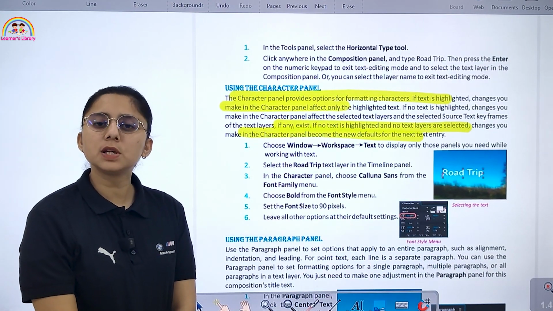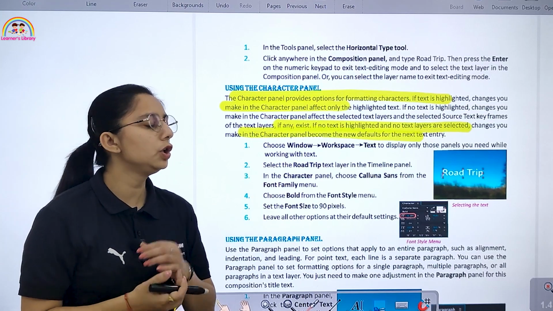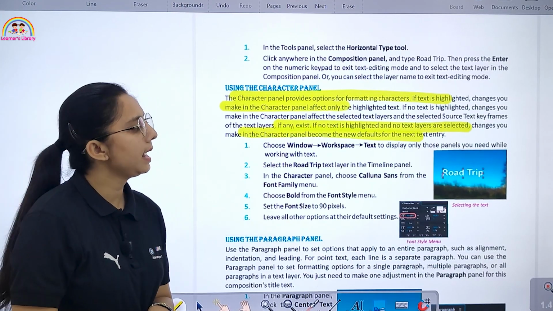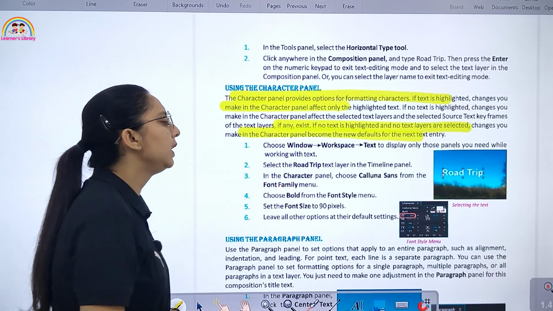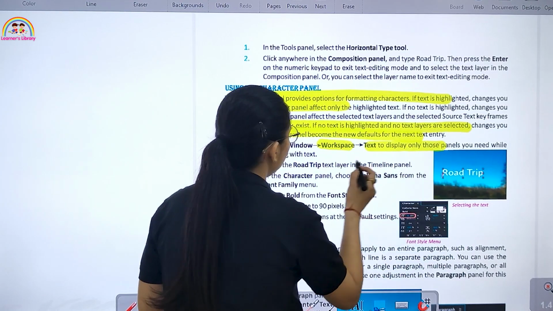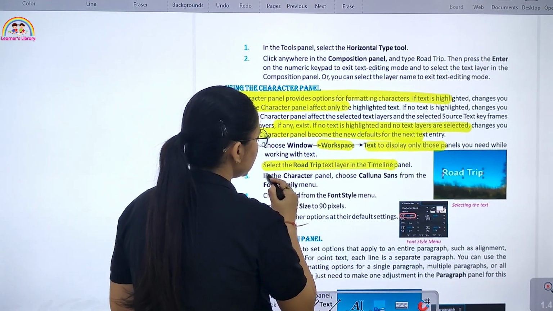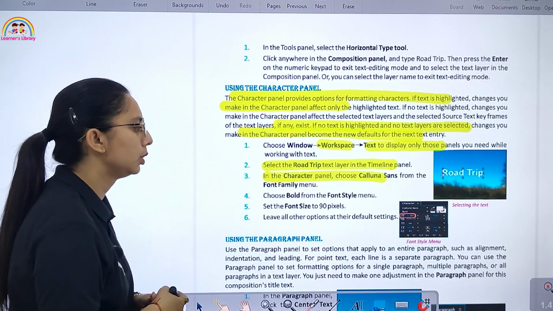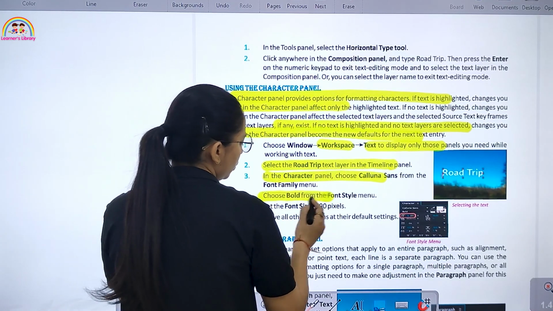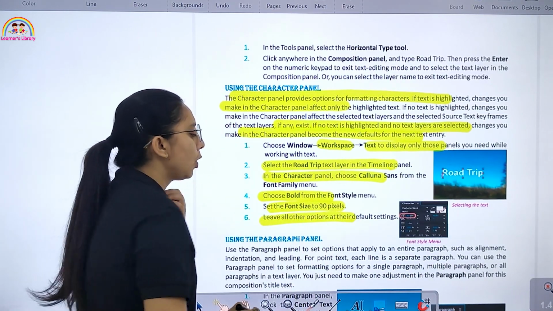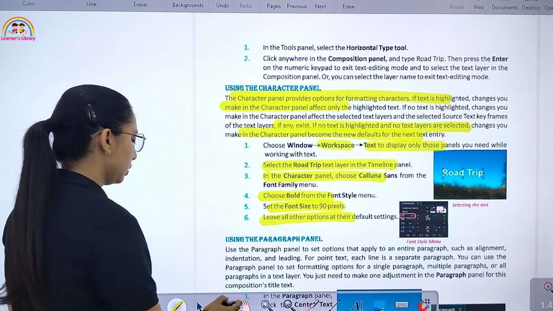Any changes you make in the character panel will become the new default for the next ad. You will choose Window, Workspace, Text to display. Select the rotate text in the layer. In the character panel, choose Columnar Sans from the font family. Choose bold, font size 90, and leave all the other options as they are.